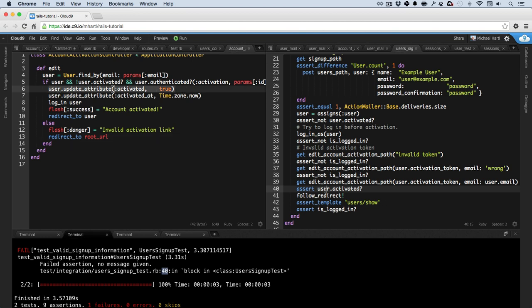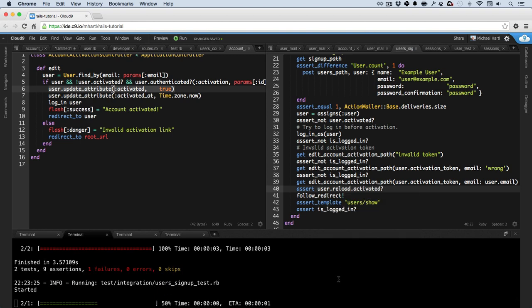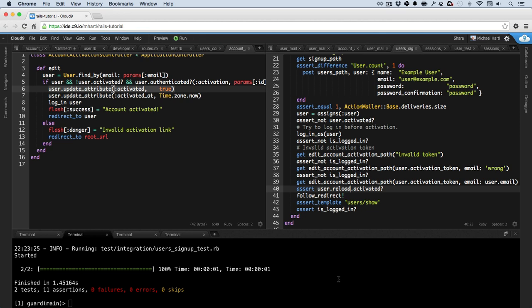And the answer is because this user here is the user that's in memory. But this user gets activated in the database. So what we have to do is reload it. We saw this in the last lesson too, this idea that you have to reload. But it's good to practice that. This is something that comes up pretty often. Great. So now we're green.